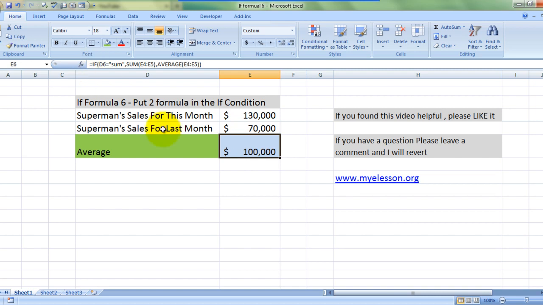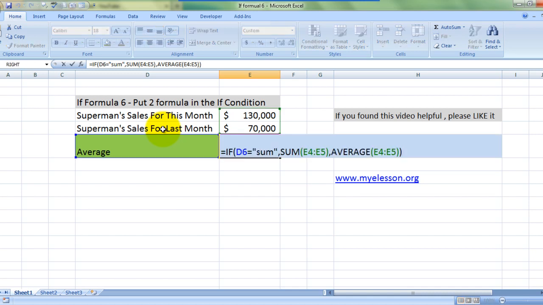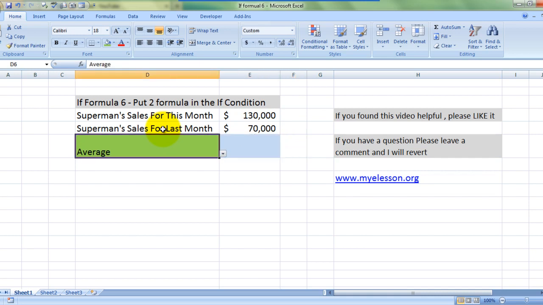So let's try to learn how to incorporate formulas as results of if conditions. Like if a condition is met, then the formula should be this. If the condition isn't met, then this should be another formula. Just see. Now I have created a drop down over here.